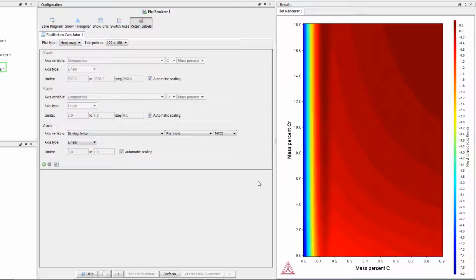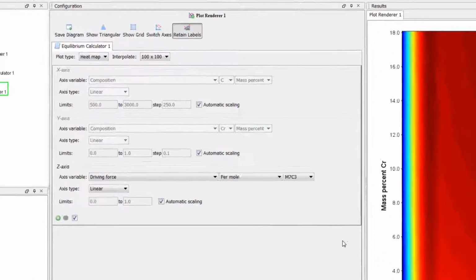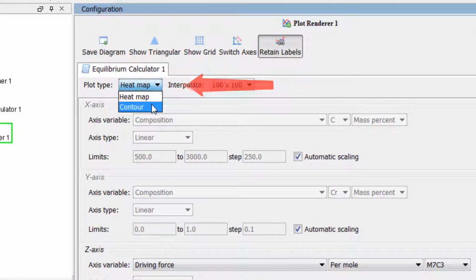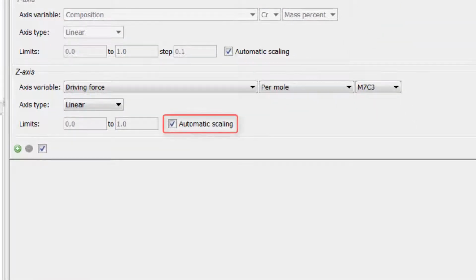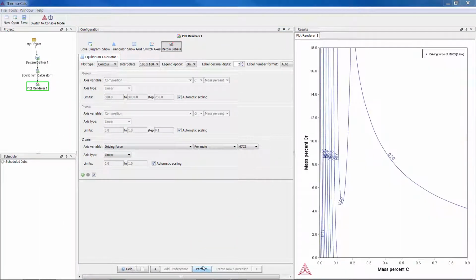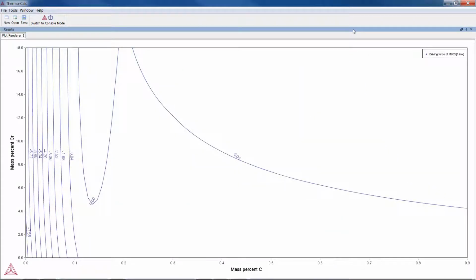Our plot looks fine. You can also change the plot type to contour to get a contour plot for the driving force. To do this, change the plot type to contour. Check the automatic scaling box if yours is not already checked to give us a better view of the results. Then select Perform again. This allows you to see the values represented as lines. If we double-click on the top of the results pane, the window will expand to full screen and we can see the values more clearly.